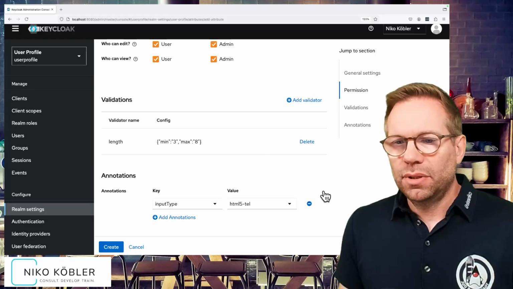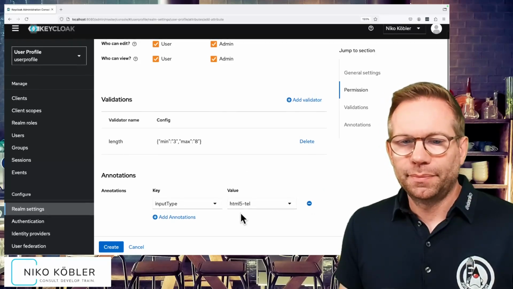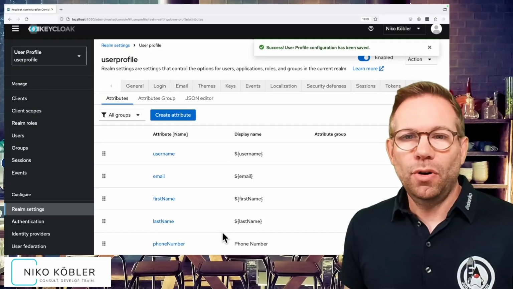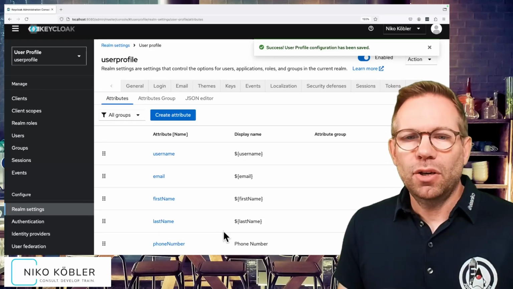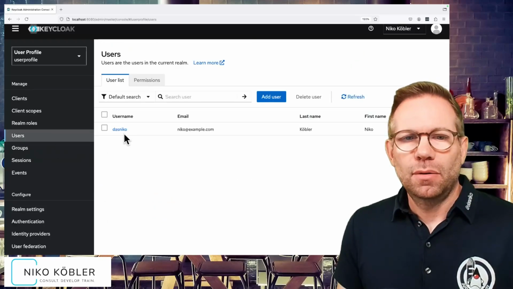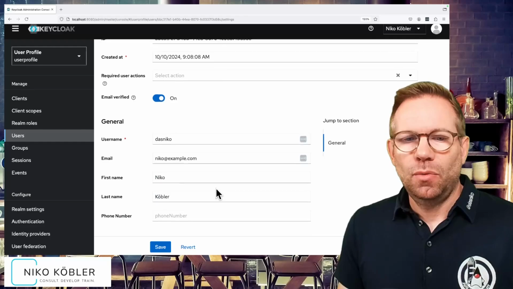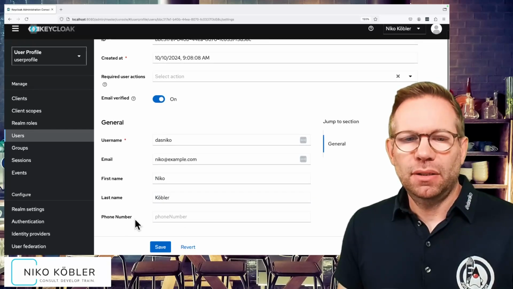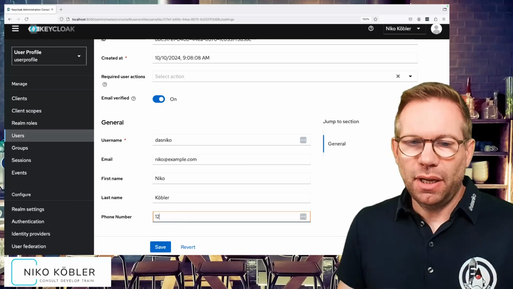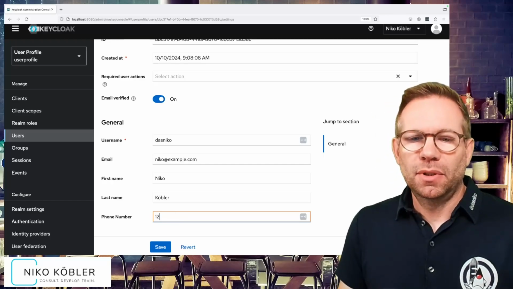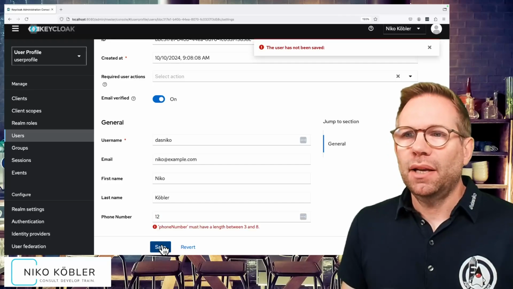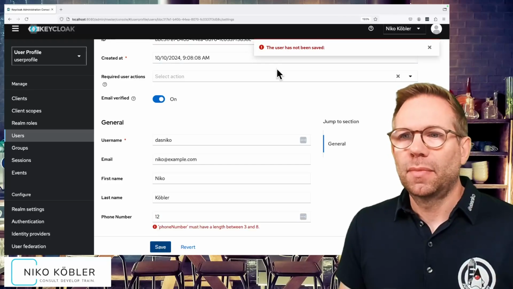So let's use the telephone number and then create our attribute, the phone number. And if we go now to our user back, we can see we have an additional field, the phone number, and we can now enter some phone number. And if we don't add a phone number with a minimum length of 3 digits, we get an error message. The user has not been saved.